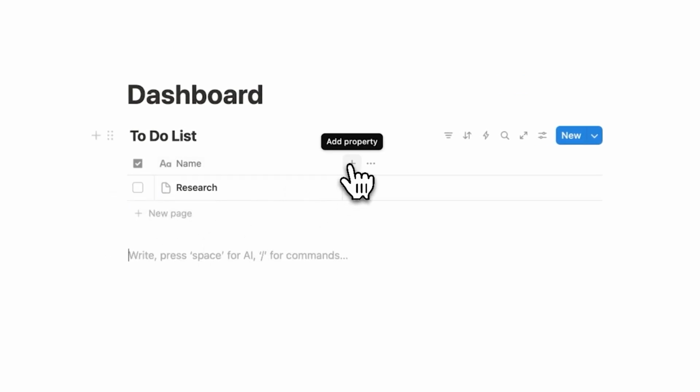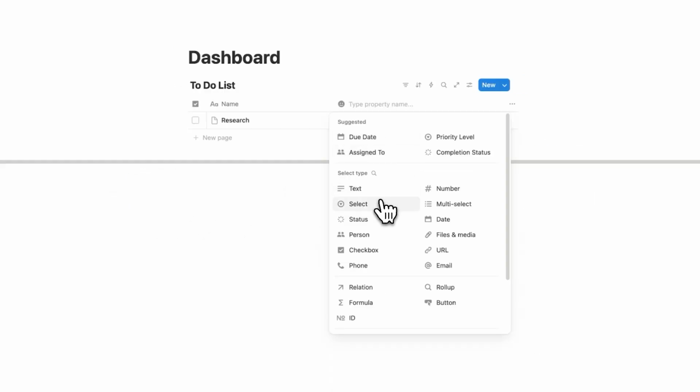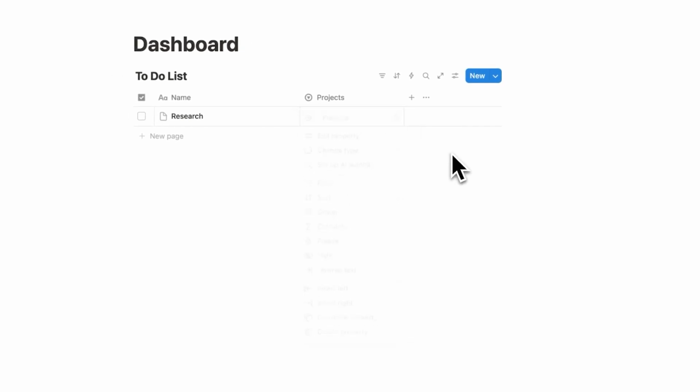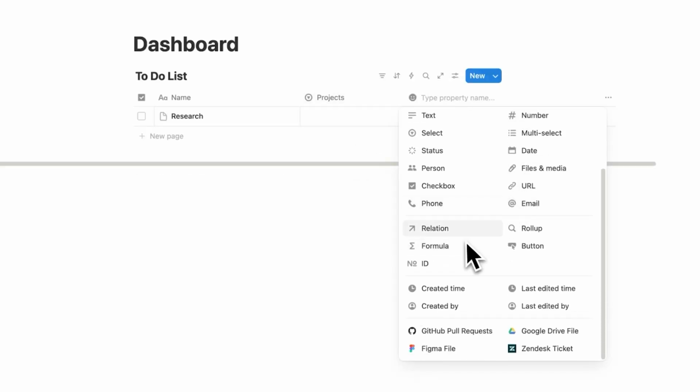Now the next thing that I want to do is add a property, and we are going to click on select. This here is going to be our project. Now, again, in Headquarters and in other templates that I've built, I normally do this a different way where I use this thing called relations.